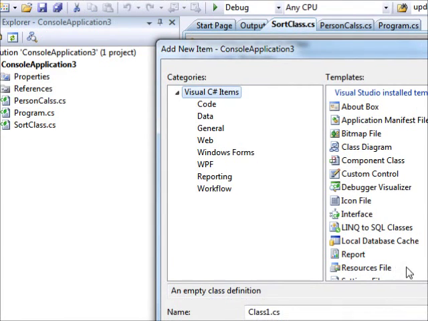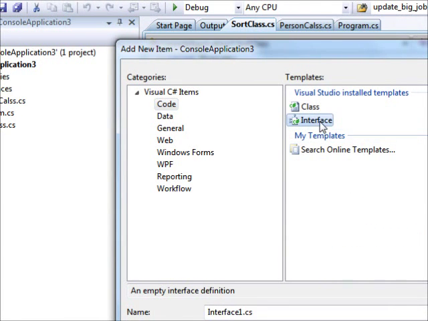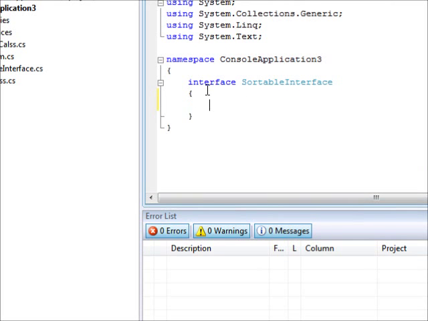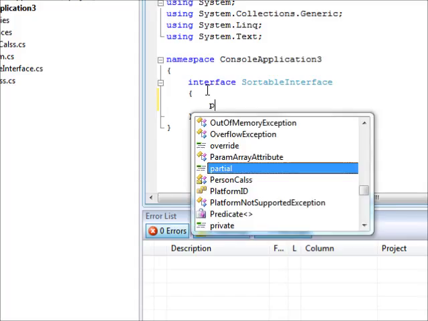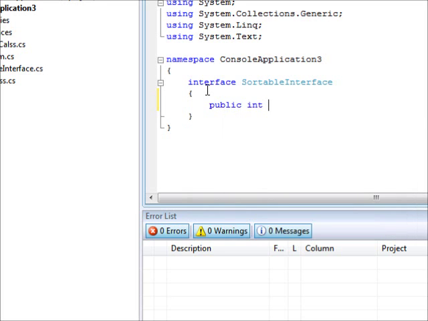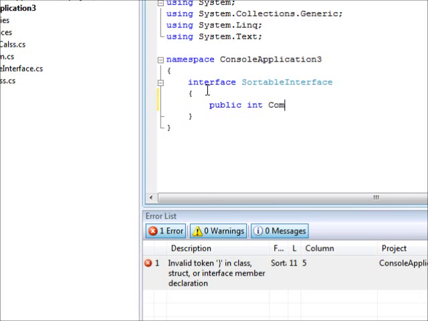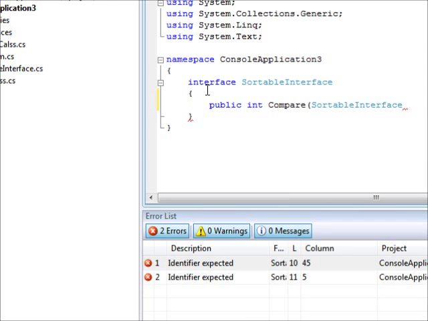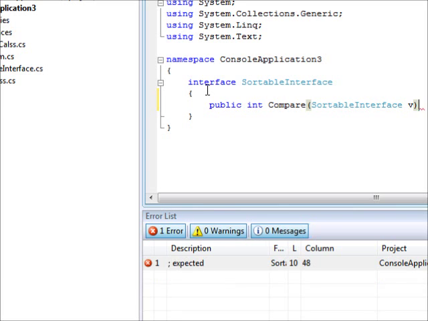A new item, and in the new item I'll go to code and select interface, and I'm gonna change this into SortableInterface. Okay, now what do I need in here? I just need to change the way I'm comparing things, so I'm gonna say public int Compare, open a bracket here, and I'm gonna pass a SortableInterface value v, and close this and put a semicolon.